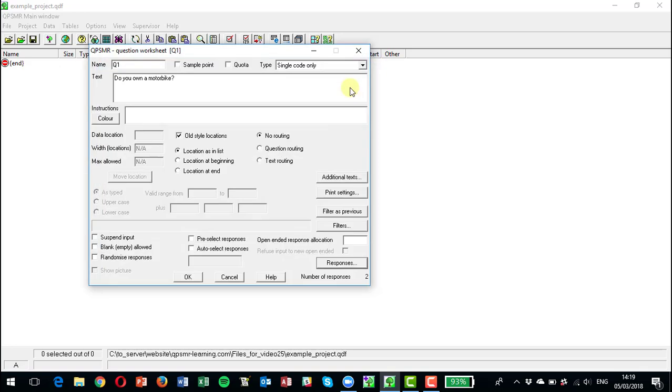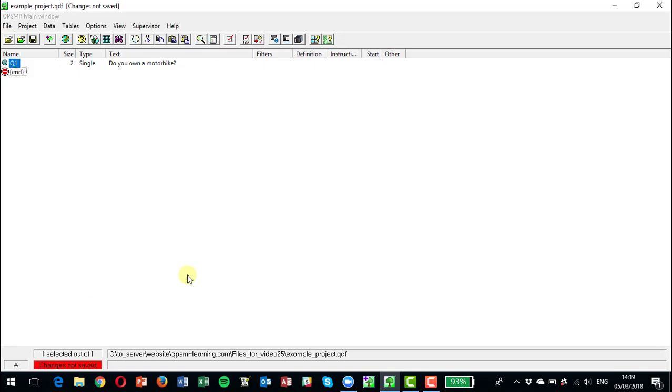All right, let's click OK to that, and OK to that, and we've specified our first question, and that just now appears in the question worksheet. Now for the second question, I want to ask people how long they've owned a motorbike, but I only want to ask it of people who own a motorbike. So what I can do now is insert a filter in here.